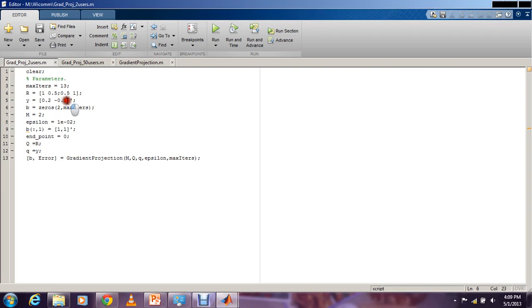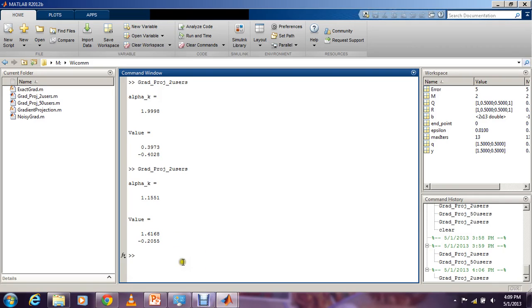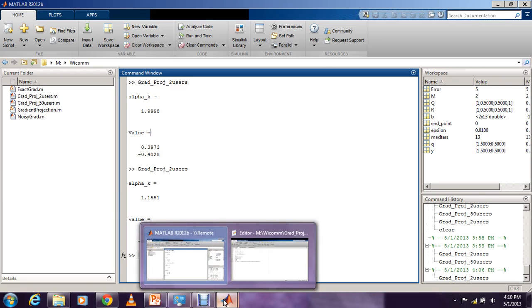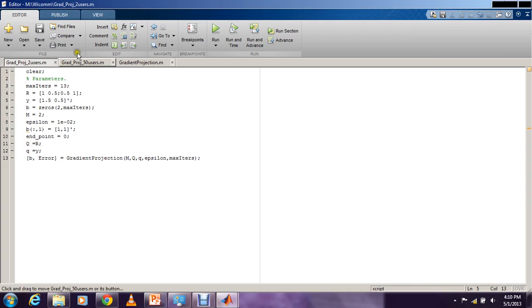Now we try and change the parameters so that we have an optimal solution that lies on the constraint edges. So if we run this code, we find that the distance alpha k has reduced since the optimal solution lies on the constraint edges, and the value is exactly the same as that of the optimal solution. So basically these two codes show that convergence is occurring, and it is occurring accurately.